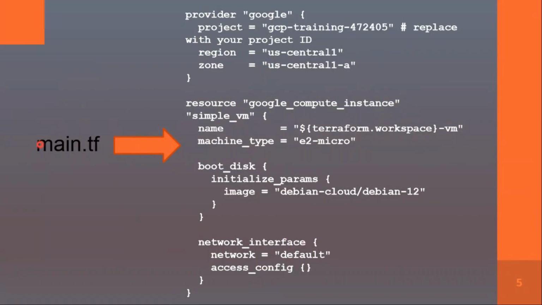So with the help of one single main.tf file, I can deploy 3 virtual machines in Google Cloud with 3 different workspace names: a dev workspace, a production workspace, and a test workspace. This is the main advantage of using workspaces, and everything we apply in each workspace will have an independent state file as well. The dev state file is separate, the production state file is separate, and the test state file is separate. Terraform itself manages this with the help of workspaces.